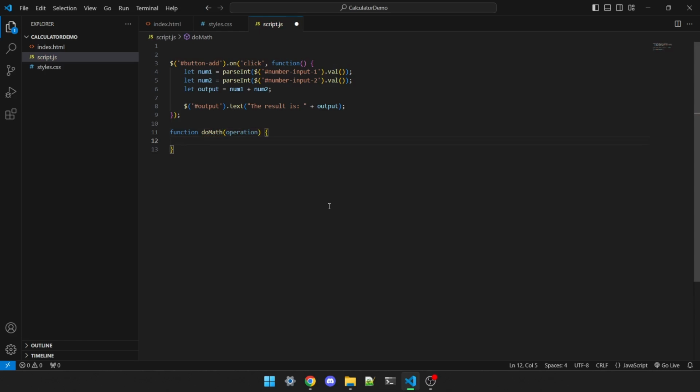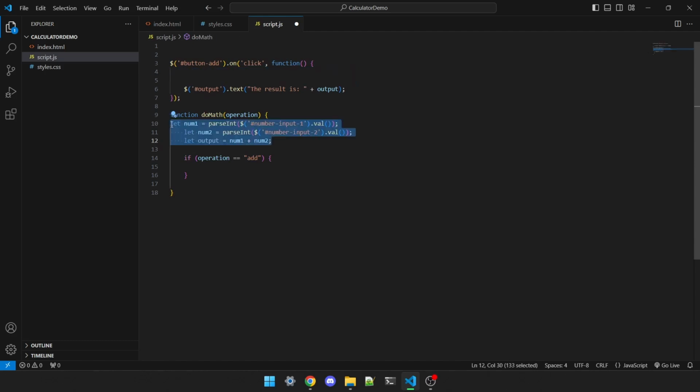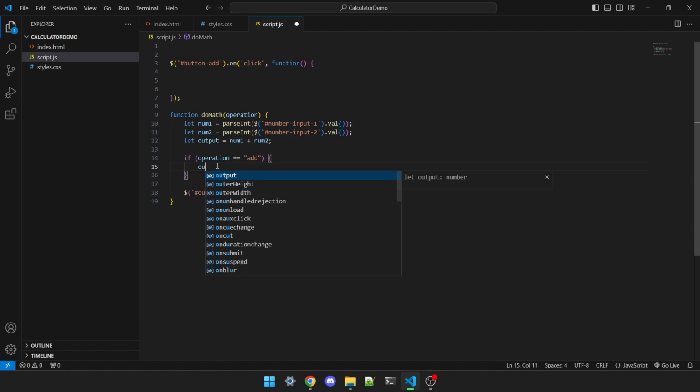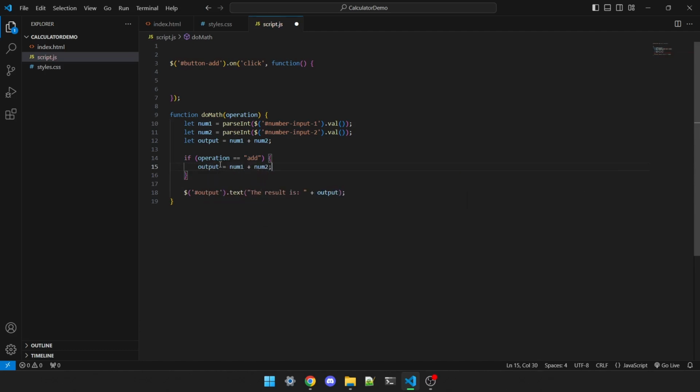Next, I'll use an if statement. An if statement checks a condition, and then only if the condition is true, the code inside of the if statement runs. So we'll check if operation equals, because that's how you compare in JavaScript, in quotes, so it's a string, add. And what I'm going to do for now is move all of this code into the doMath function. So if operation equals add, output equals num1 plus num2 semicolon.